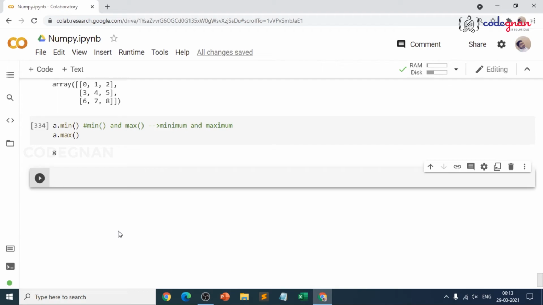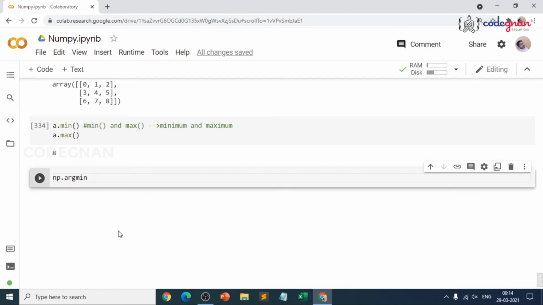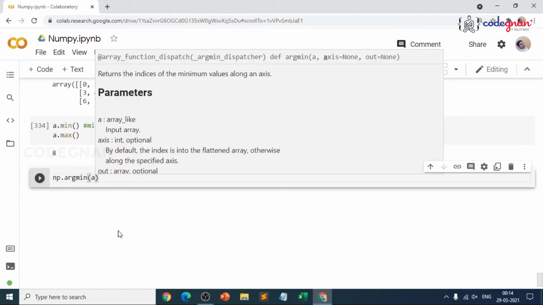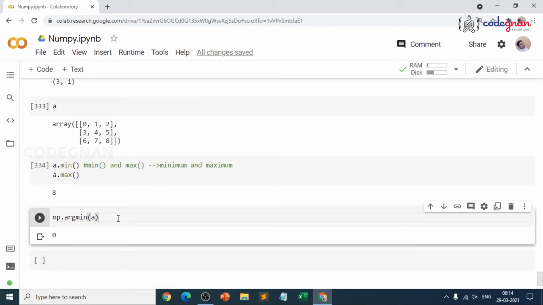So what I'll do is give np dot argmin, argument minimum. What is the array? Our array is A. So the index position is 0 automatically. So argmin and argmax give the minimum and maximum index positions which we could get as results.